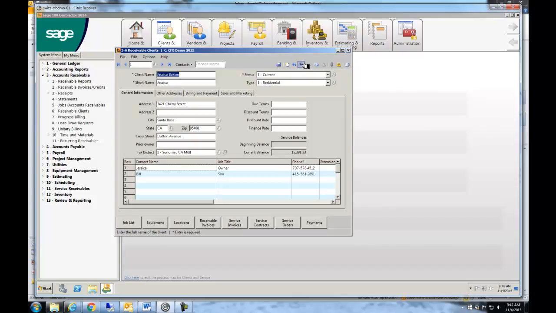So anyway, lots of information can be stored in here. A lot of people don't look at these tabs at the bottom. They just kind of go with the generic stuff up top. But there are some places that store some very interesting information.